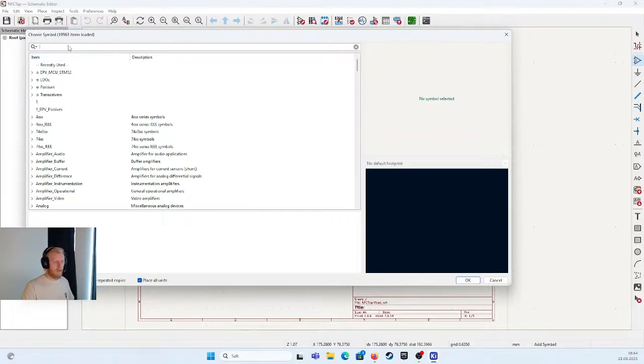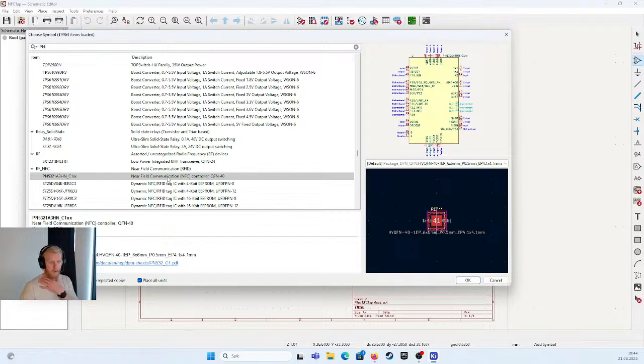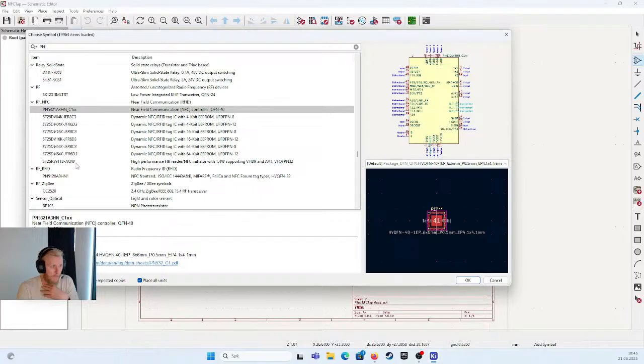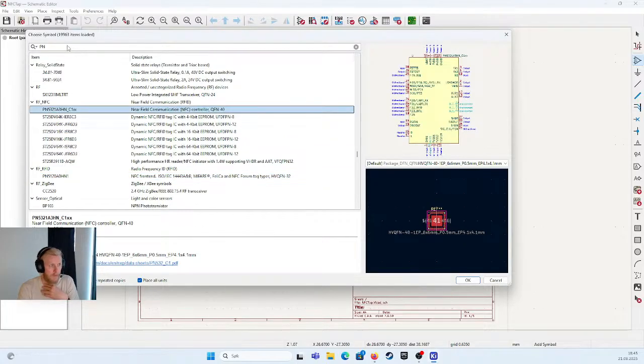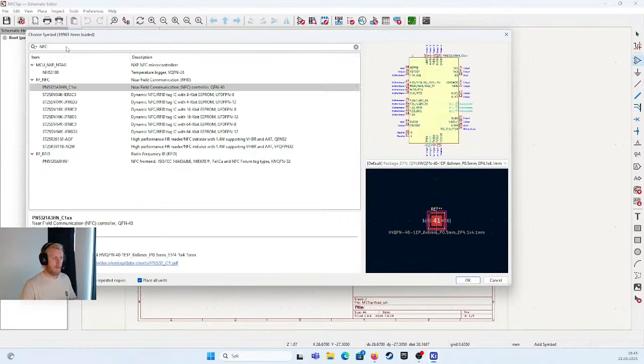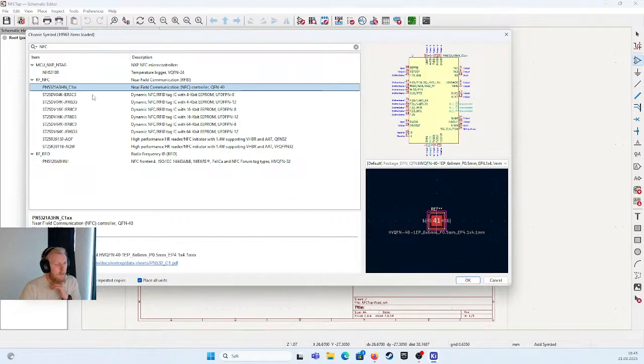And I think there is an NFC chip called EN something. NFC field communication controller. Yeah, NFC front end 5120. I mean, I could just write in NFC and see what I get. MCU NXP.